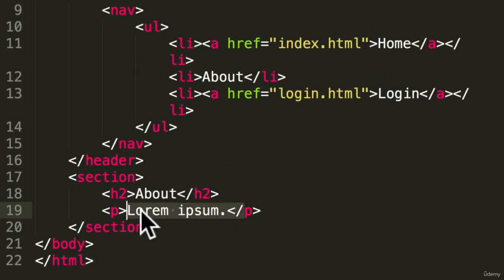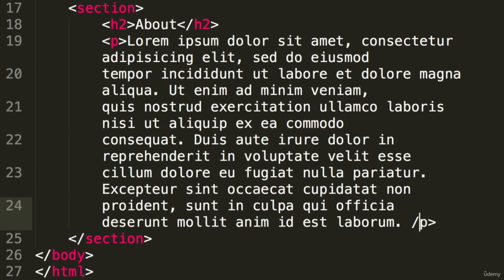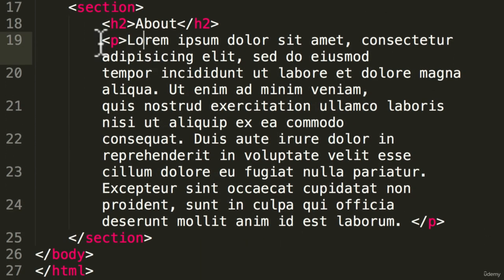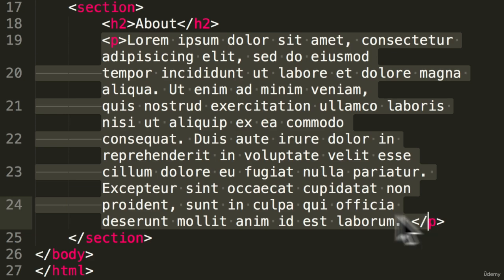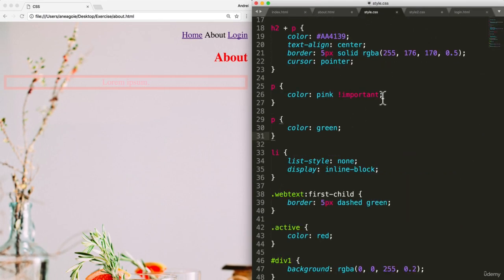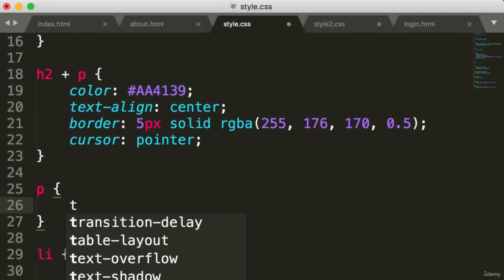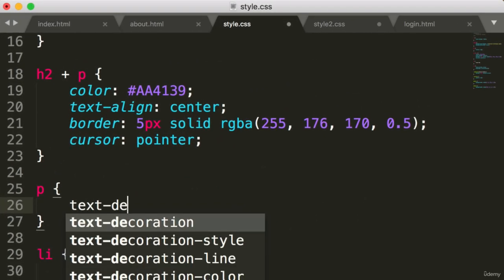So I'm going to do our little short command with Sublime Text. So lorem and then tab. There you go. Make sure I close off this p tag. All right. So I'm going to show you a few text properties that we can add. Going back to style. And the first one I'm going to show you is called text decoration.